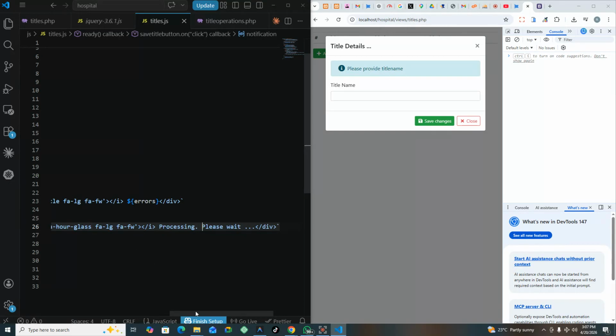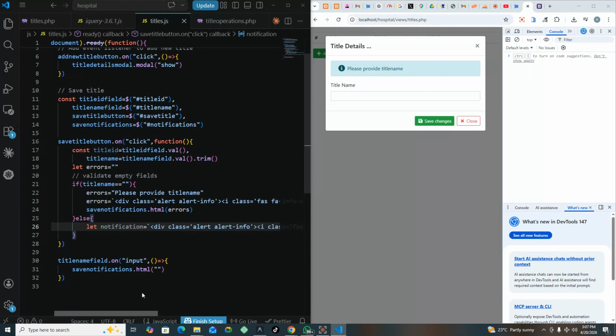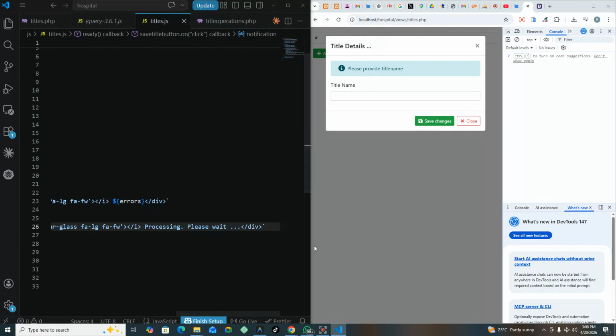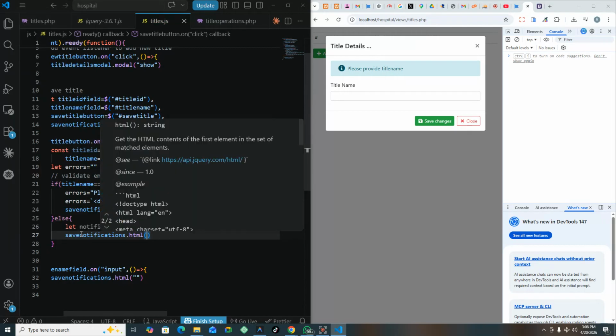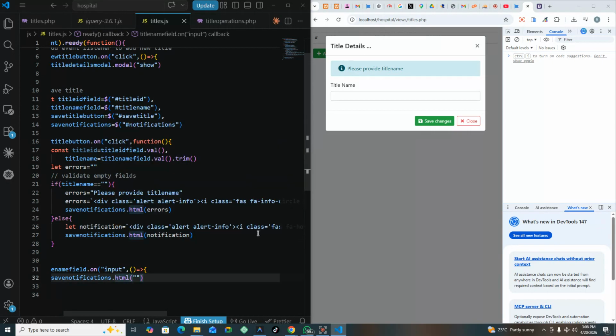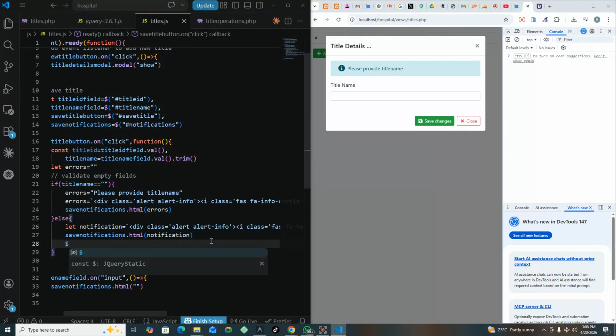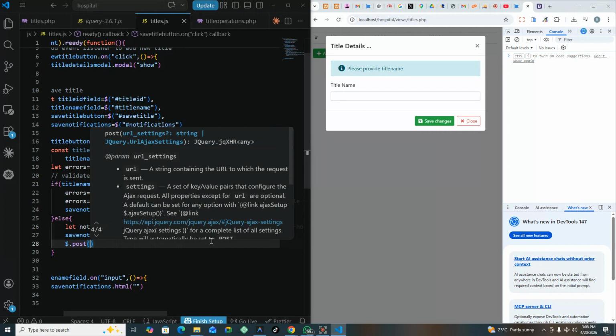So when I click and everything has been filled in, that's the message that's going to show up. So I'll take my save notifications, and on this HTML, I will apply my notification, this text over here. So it will tell me processing, please wait. Then from there, now I can go ahead and call my API endpoint and give it the details for purposes of saving. So I'll simply say jQuery execute a post method.